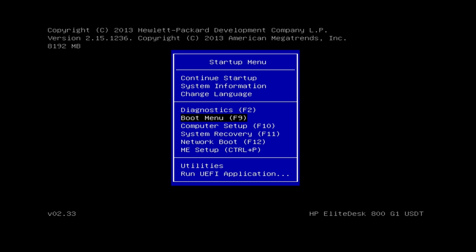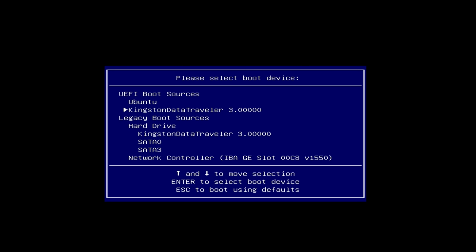So I'm going to go to the boot menu and I'm going to choose my Kingston DataTraveler. I'm going to let this boot up. So this is now Windows 10 which we're installing, the latest version of Windows 10. This can take a little bit of time depending on how quick your device is and the USB, so if your USB is a bit slower, then it might be a bit slower than normal.